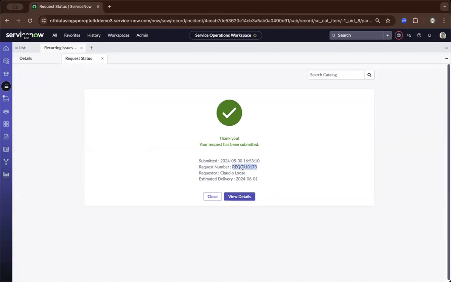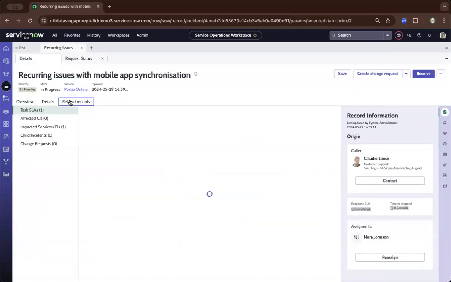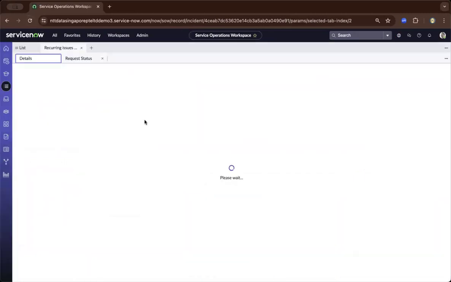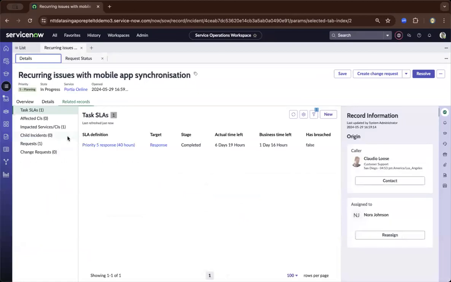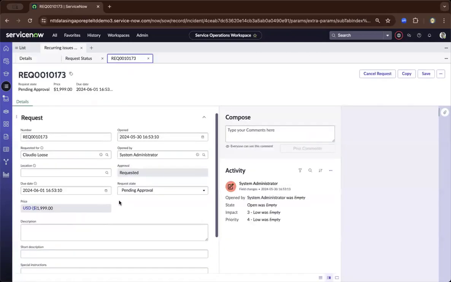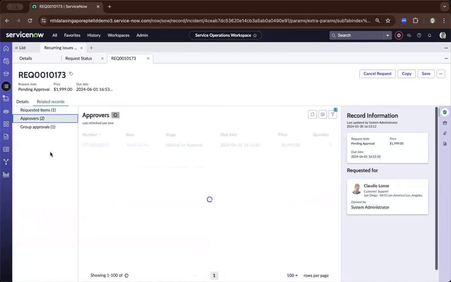So now you can see the request number has been created, and as we go back and go to the related records, let's do a refresh. After doing a refresh, we should now be able to see the request under the incident. And from there, you could also view the request itself and its related items, their approvers, and so on.